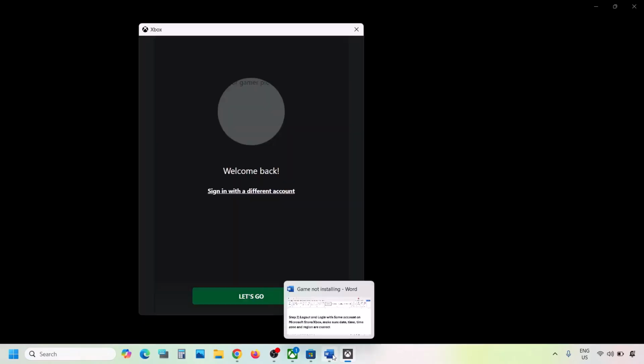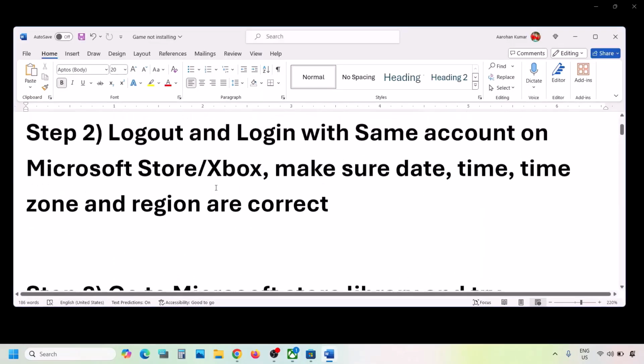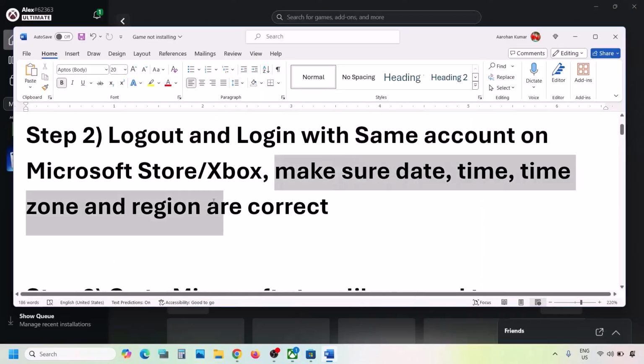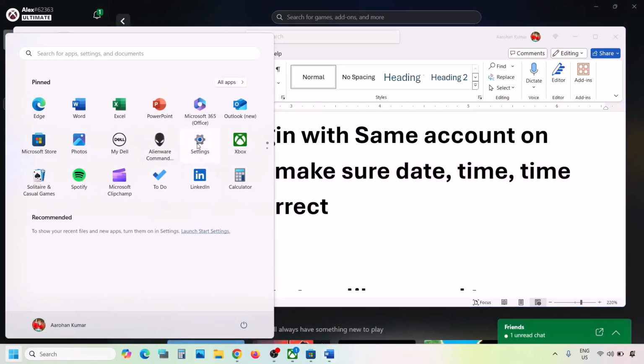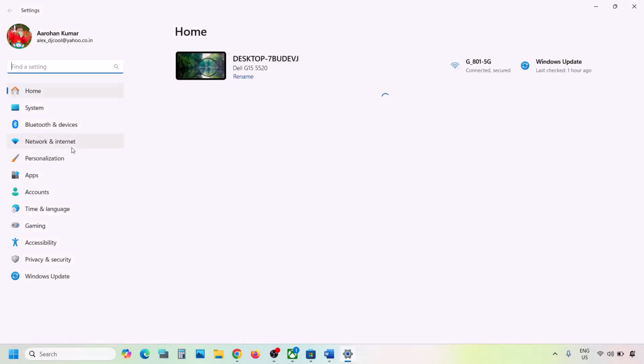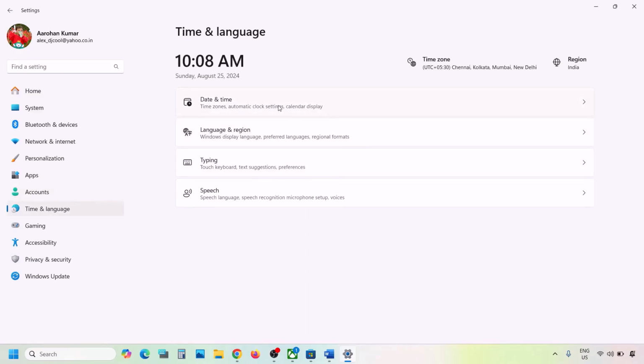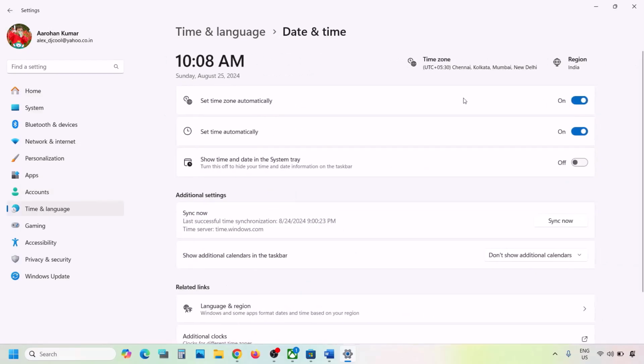Now still you're facing the problem. The next step is to make sure date, time zone and region is correct on your computer. So you can open Windows settings and then go to time and language and then go to date and time. Make sure set time zone automatically is on over here. Also make sure set time automatically is on, both are on over here, and then click on sync now.